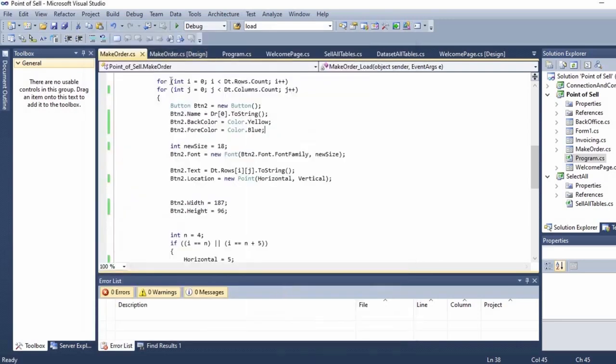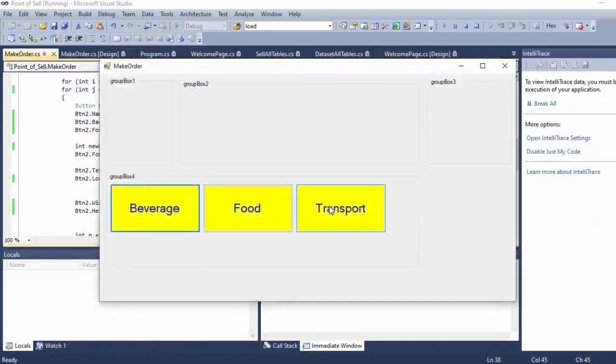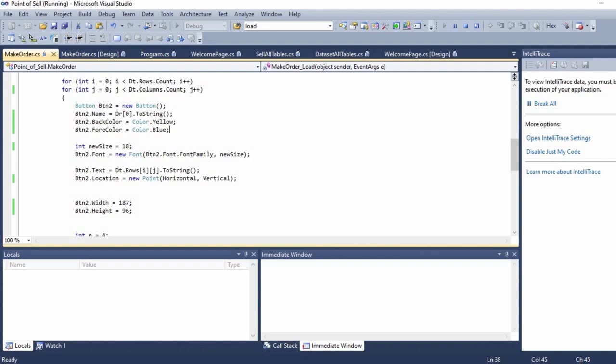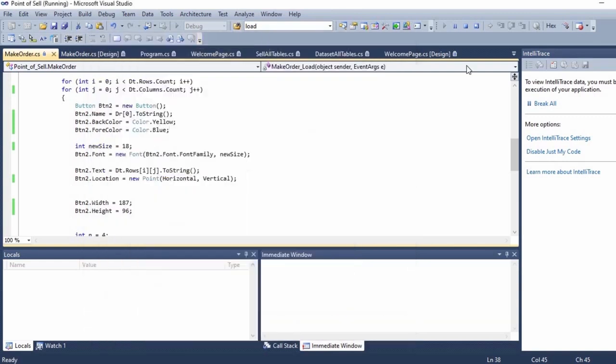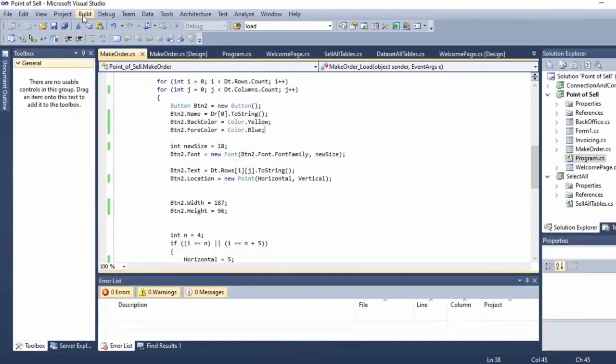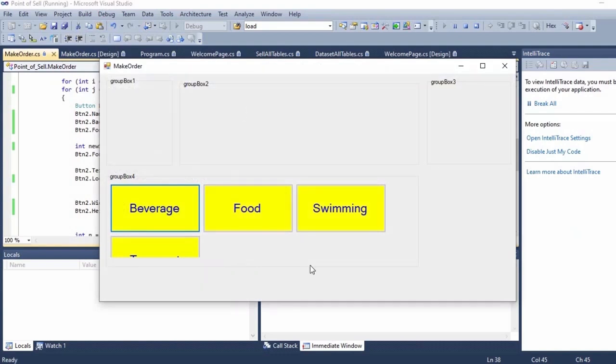Yes. Let me create the 4th one. I'm gonna call it swimming, for example. 4th one. Okay. I refresh. So okay, the 4th one is created, but it put it under and I can't get it. So I need to create a scroll bar for this panel. To make a scroll bar, it's like making it nice.